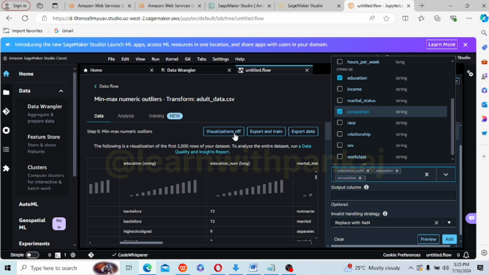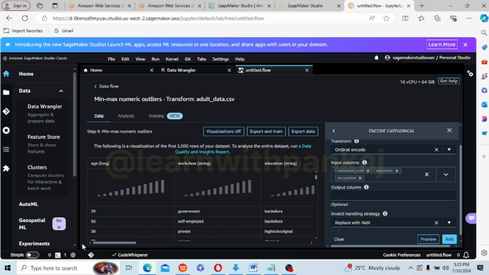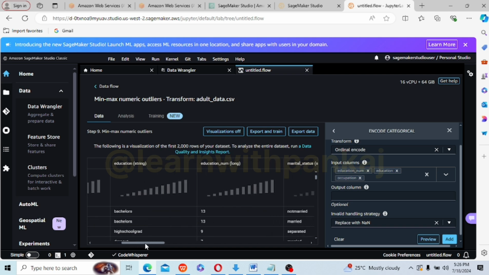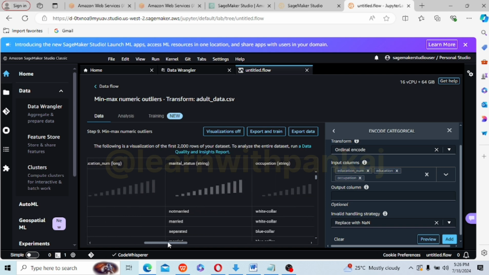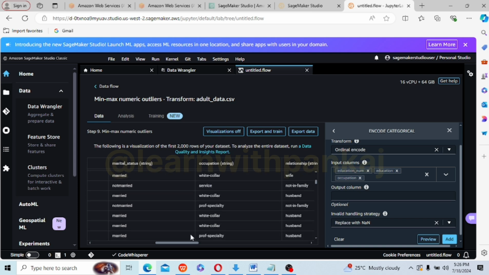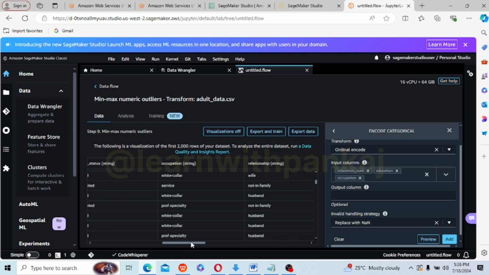If you see the values in here, education has bachelor, high school degrees, other details. And in the education num, the entries are not starting from 0. What about the occupation? In occupation, we have white collar, blue collar, different entries, right. So we have to convert it into a number. And for invalid, instead of replace with none, we will say skip, and preview.